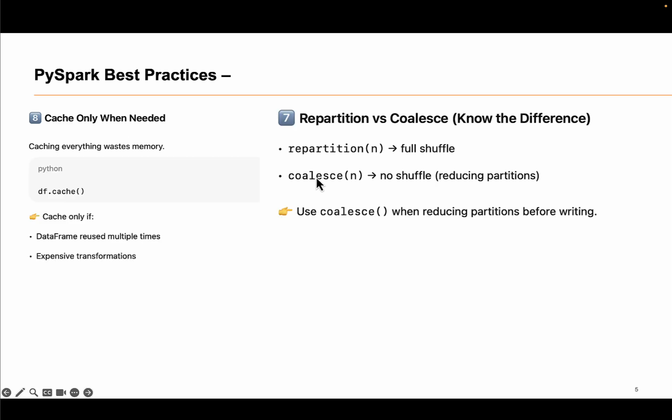Next one is caching. You always know the in-memory cache is very small, right? So whenever you need caching, use it mindfully. Wherever you think that a particular data set or column you are going to use again and again, store that in the cache, but don't store everything in the cache, because caching memory is very limited. Next one is repartition versus coalesce, okay.